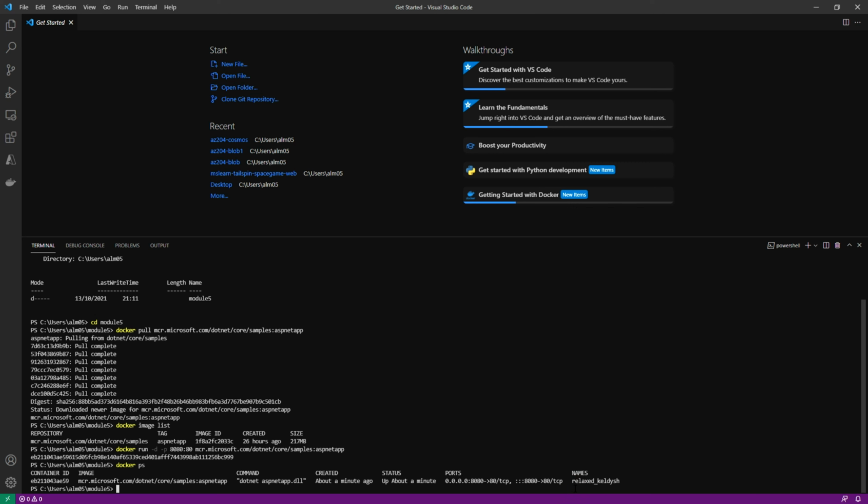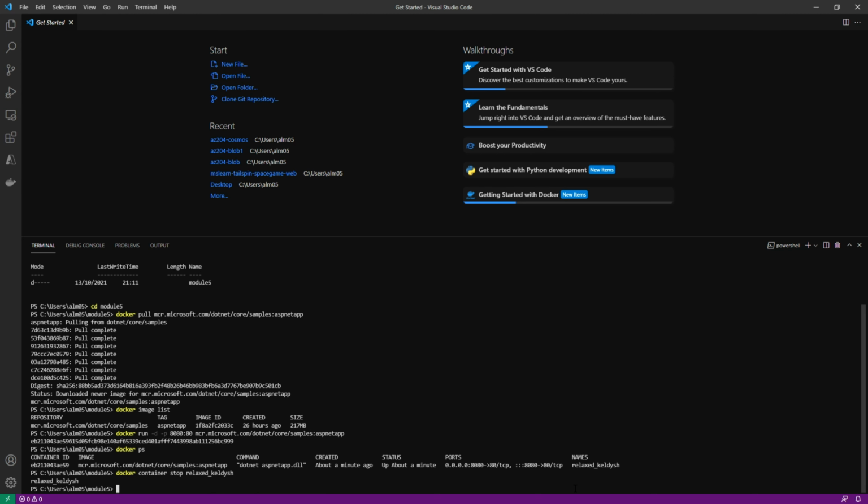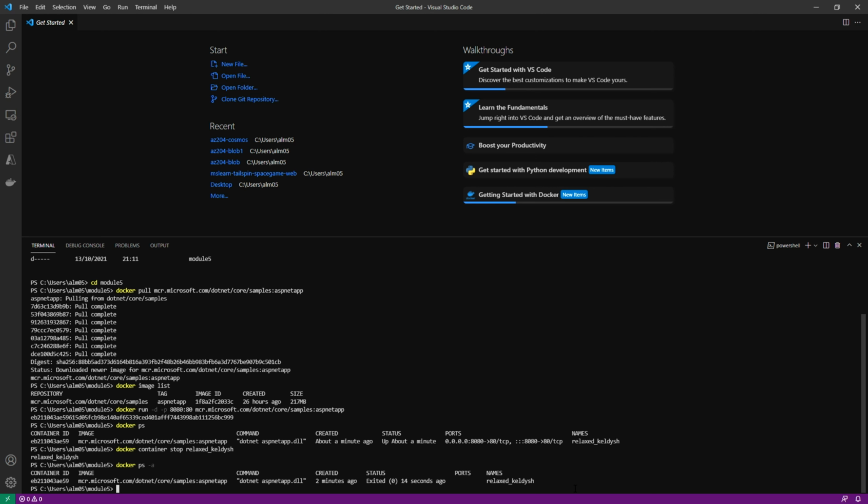So we can actually now stop the Docker container. So we're going to use docker container stop, and then paste the name. And as you can see, it's given us the name back. So now we need to check the status. So docker ps -a. The -a shows us the status of all the containers. Okay, so now you can see right here, the status has changed to exited.